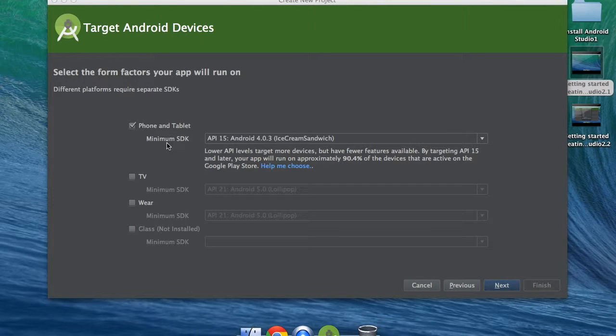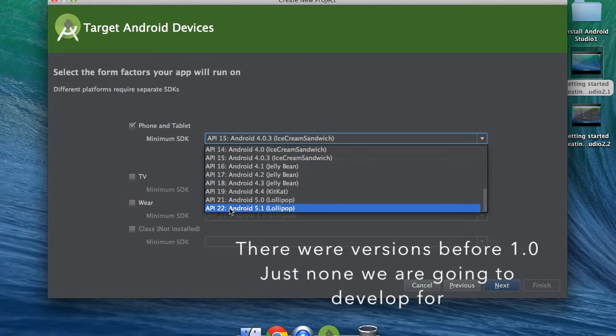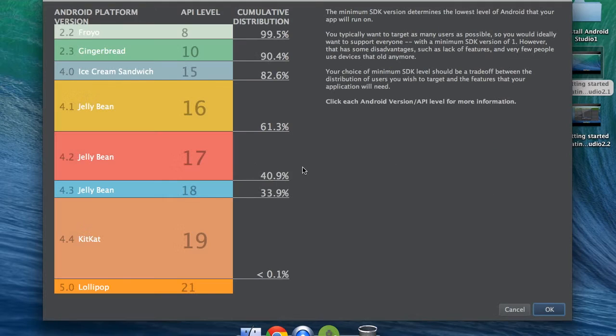Here we see the minimum SDK. I'm sure you probably don't know what that means if you're brand new to this, but this stands for Software Development Kit. Basically, each version of Android is a new API level. It started at 1 with Android 1.0, but now we're all the way to Android 22, 5.1. If you want to know which one you want to click on, you can click here. It'll say, help me choose.